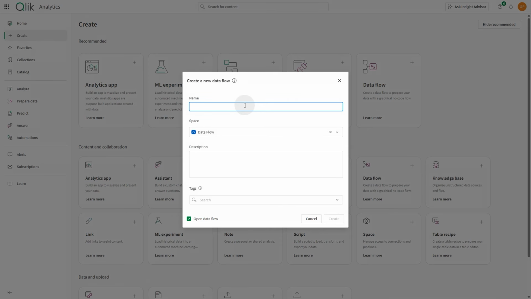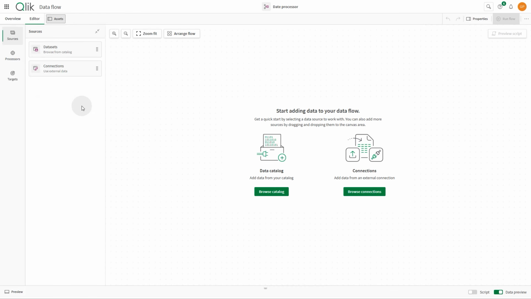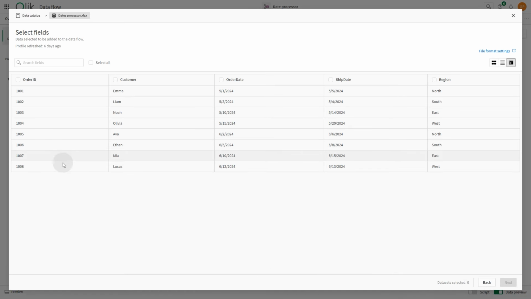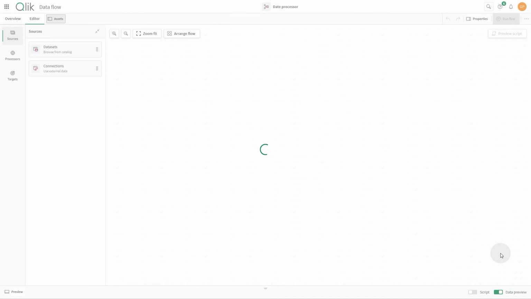Give it a name and select the space in which to create it. When done, click Create. Now, let's add a dataset from the catalog. Our dataset contains 5 fields: order ID, customer, order date, ship date, and region. Let's load the data.